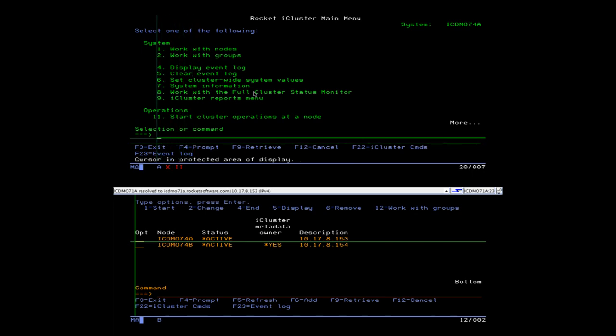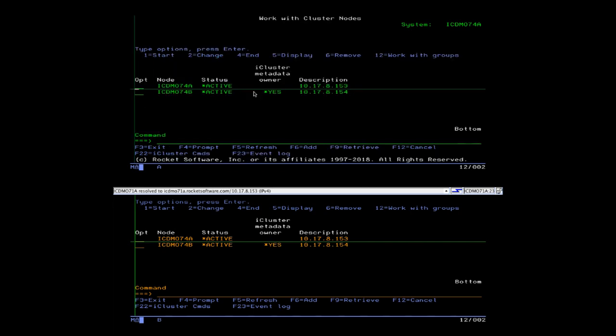First of all, we check the state of the nodes. We can see at this stage, as we've seen on the backup side, the B box, which is still the primary, is the metadata owner. So what we want to do at this stage is make sure that we have the primary that we've changed. We want to make that the metadata owner.